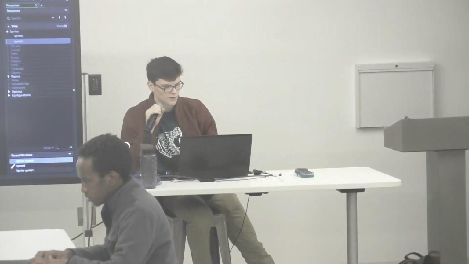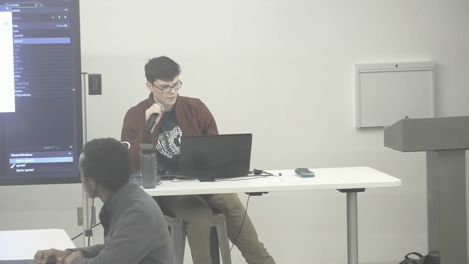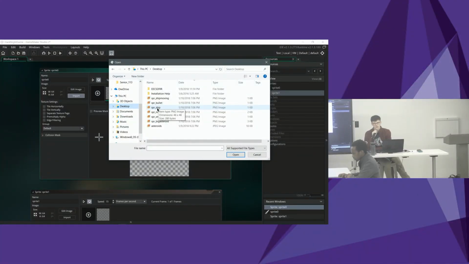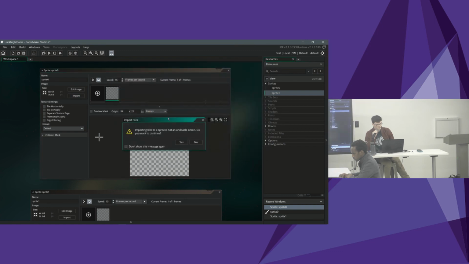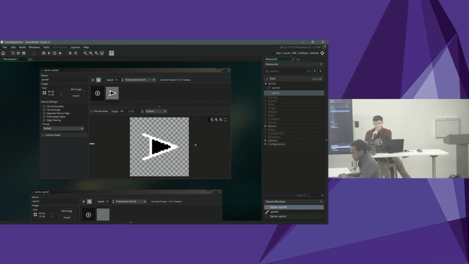previously. And so you can just do that by clicking the import button on the sprites and then selecting the sprite itself. So for now, we're just going to start with the ship sprite because we just want to get the movement down and make sure that's working before we go to anything else.